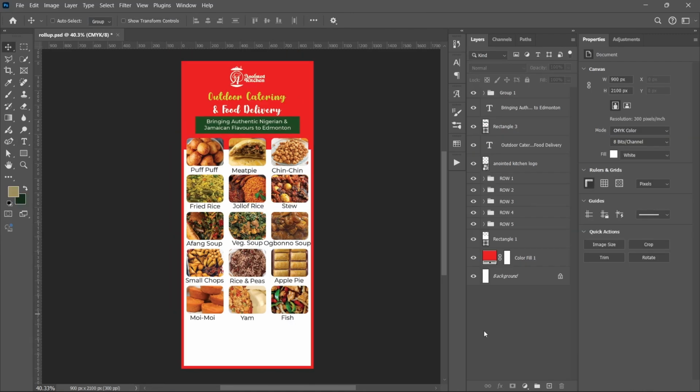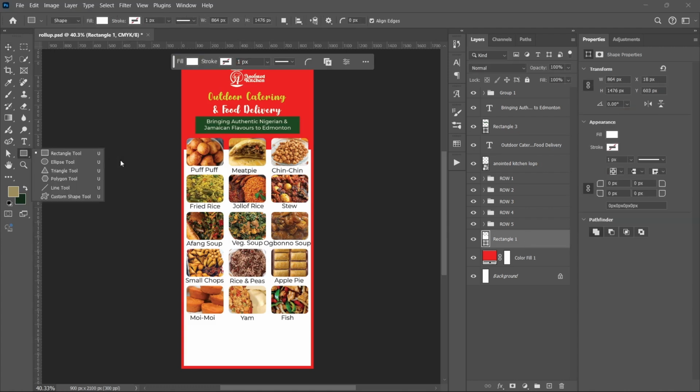Alright guys, so I've written all the text for the food items. Next thing I'm going to do is put some shapes under the food items. So we're going to use the rectangle tool. Select the rectangle tool and then draw a rectangle.